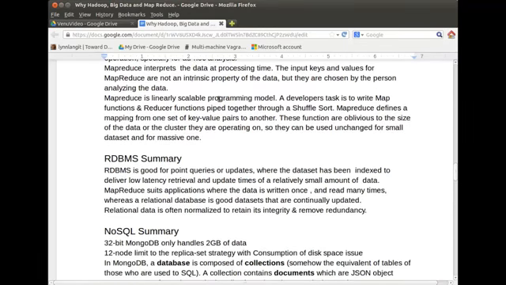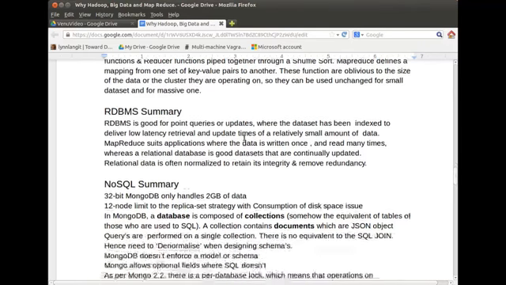MapReduce scales in a linear way, so as the data set increases, the actual time only increases in a linear way. A developer's task is to write map functions and reducer functions that pipe through a shuffle sort. MapReduce defines a mapping from one set of key-value pairs in the map step to another set of key-value pairs in the reduce step. And these steps do not care about the size of the data or the size of a cluster they are operating on, so they can be used unchanged for any data set, small or large.